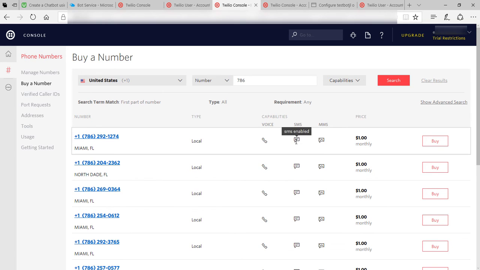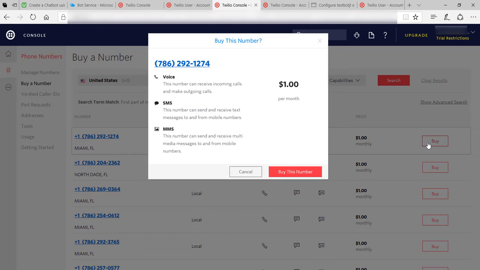So this is fine. I can click on the buy icon, and it's going to present me with a pop-up box where I can see the number that I've chosen, see its capabilities, and how much it costs. In this case, it's $1. The majority of Twilio phone numbers are about $1 a month, so that's not a big problem.